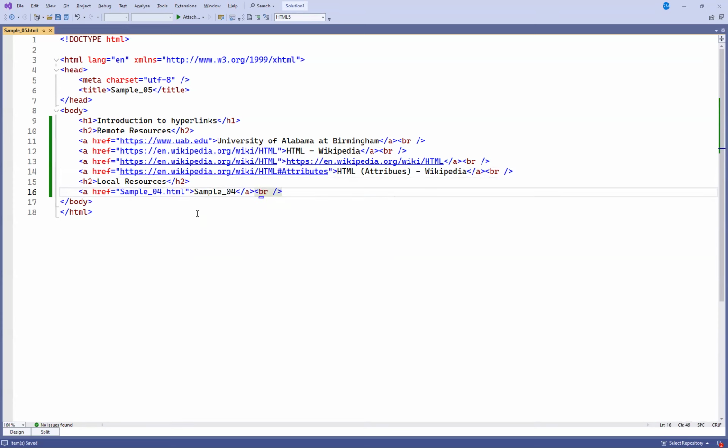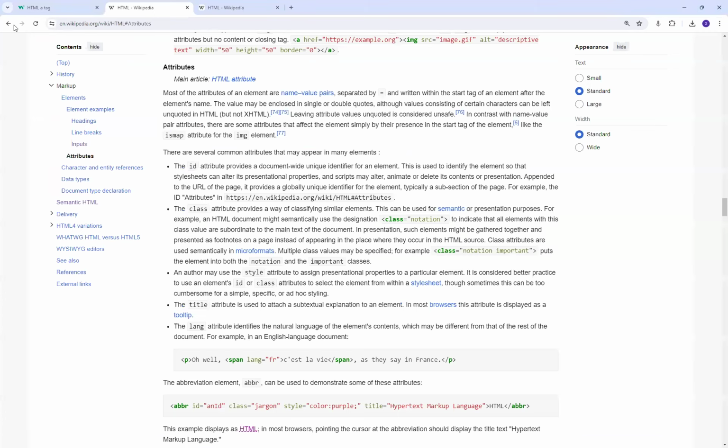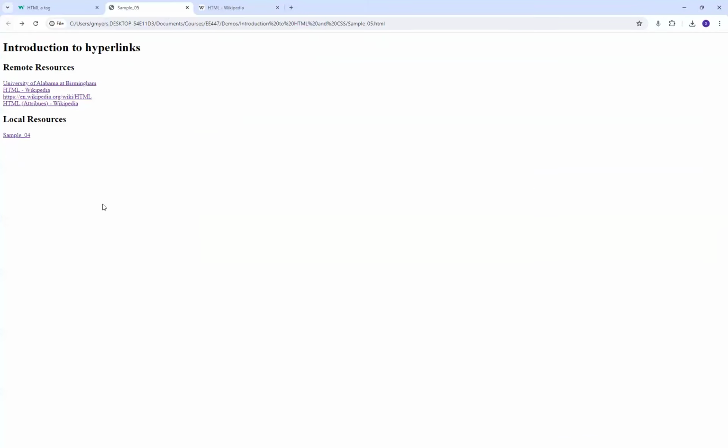Again, there's a number of different ways that we can group these A tags, including putting them inside of a paragraph. Now we'll come back over here. I'm going to go to the back button. If you'll notice now, I have my two H2 level headers as well as my H1 level header. And now I have my local resources, and I can simply click on the hyperlink for sample_04.